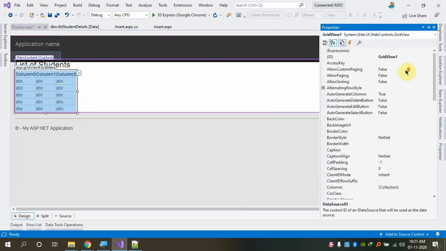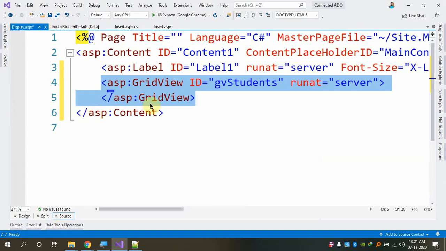I'll go to its properties, and obviously I'll rename it properly. So this is grid view 1, it is written. Let me put GV, grid view short form, and then I'll put students, because I'm going to use this grid view to display students data. Okay, done.